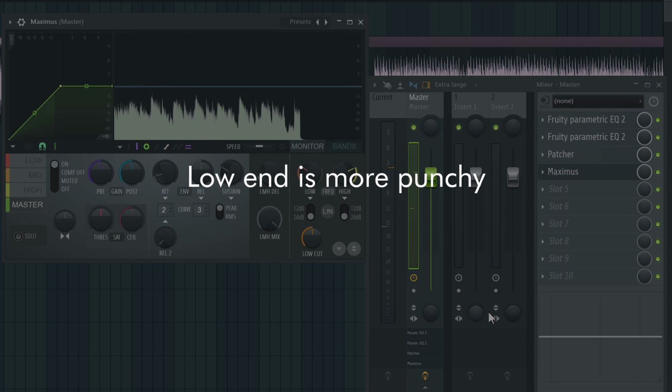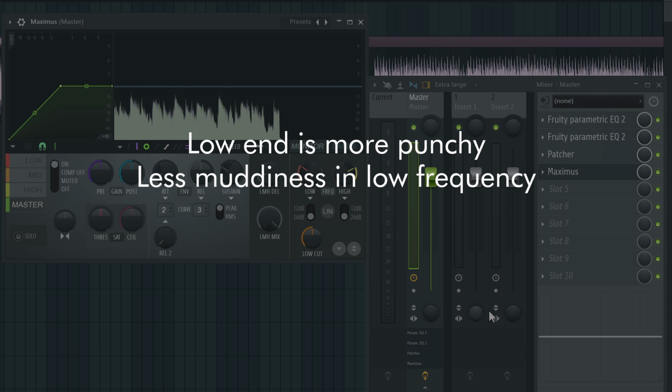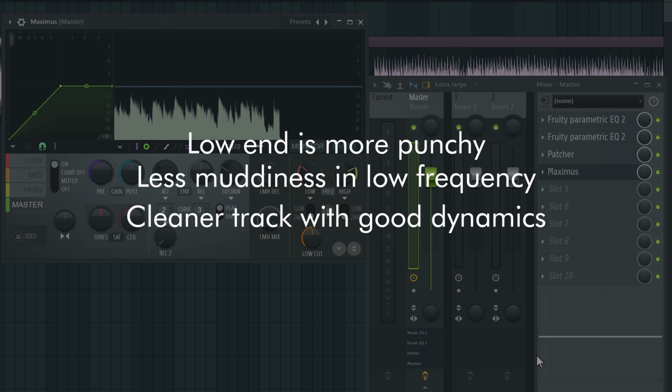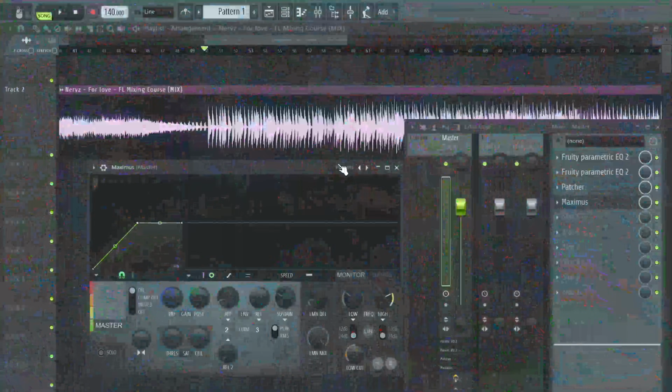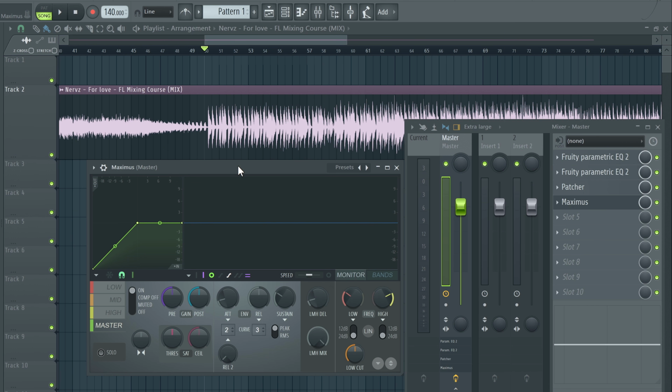You can hear that the low end is way more punchy. We got rid of all muddiness in the very lows. The track is way cleaner and the dynamic range feels more professional. The track before sounded really good, but now it feels way more polished, and we are not done yet.